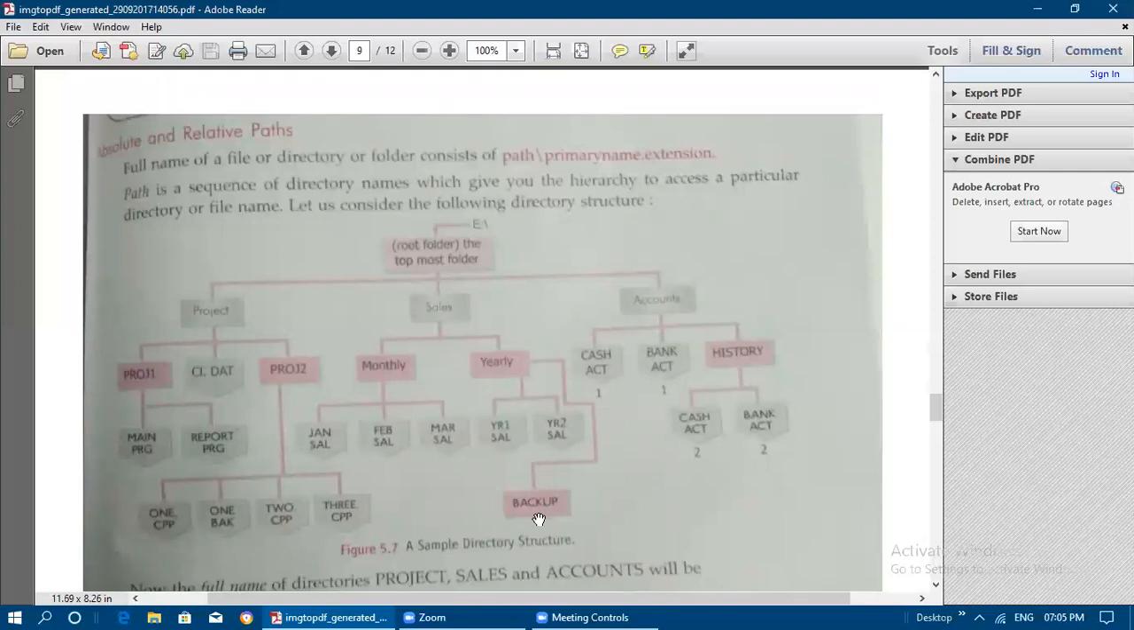So backup is a directory. I want to get the directory backup. From where do I need to start? I need to start from the root folder, that is the E drive. E colon backslash, that is the topmost folder. After getting E colon, you need to go to sales, because under sales we have the directory called yearly, and under that, backup. So E colon backslash sales backslash yearly backslash backup. You need to mention the full sequence of directories.